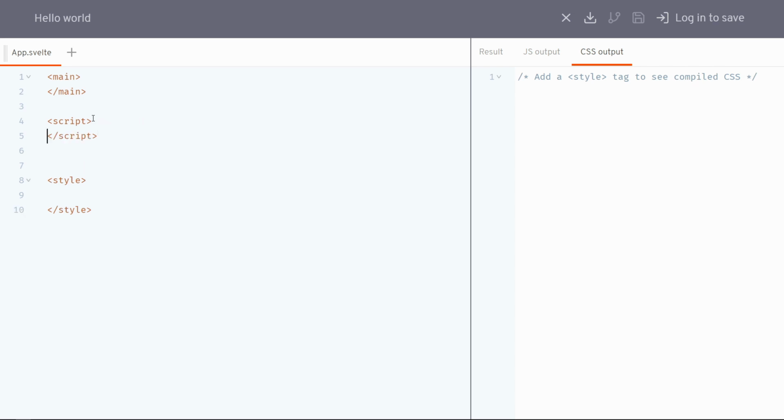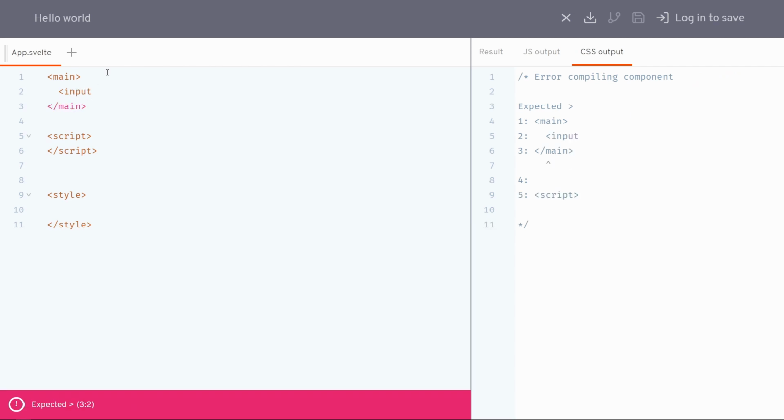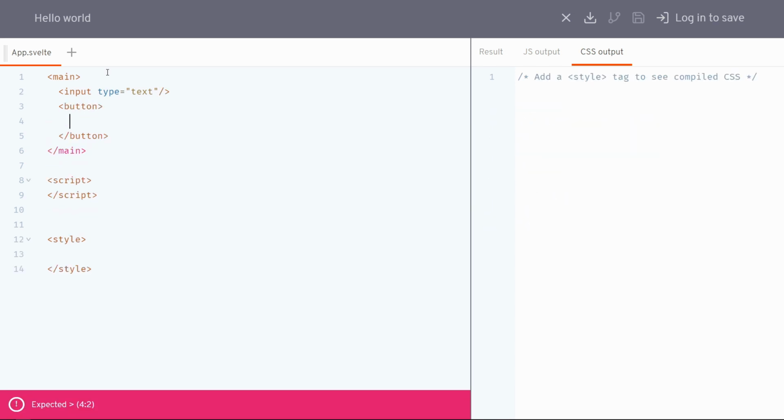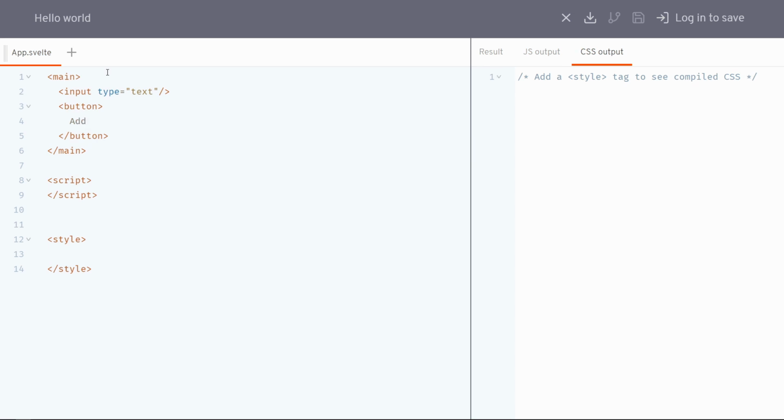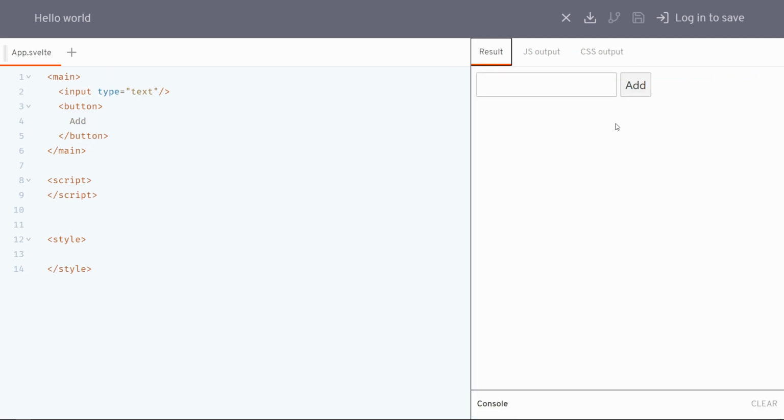Fine. This application is a basic to-do application. For that, let me write the HTML part. First, let me include the input tag, type of text, and after that I need to write the button that says add. You can see the result here.